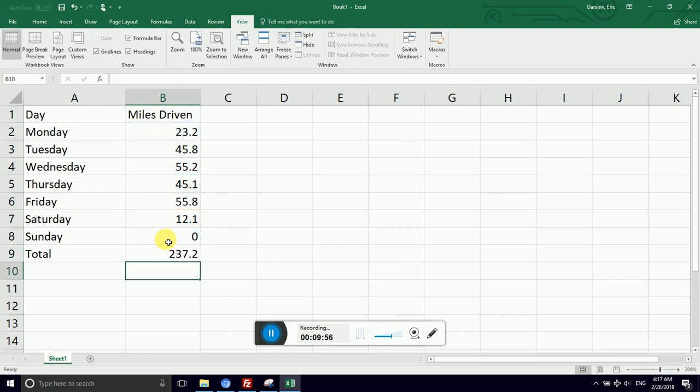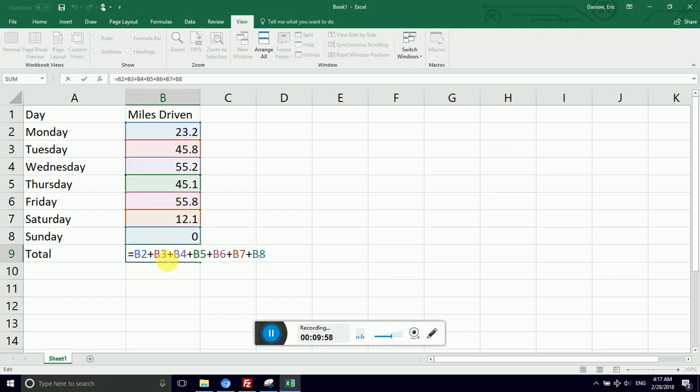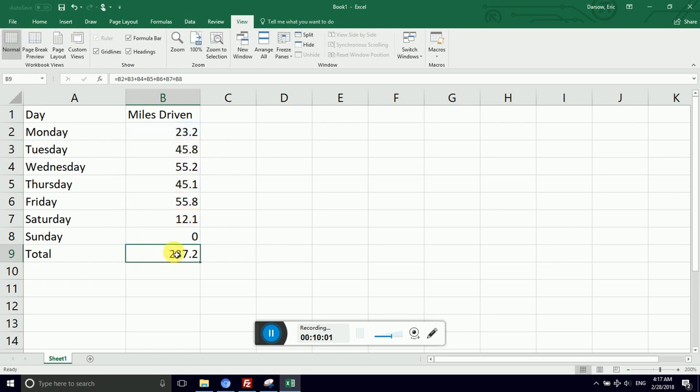First of all, we want to be complete. Second of all, we want this total to change if I change any one of the individual days. That way I don't have to recalculate the sum of the whole week. So let's imagine I had an emergency cabinet collapse and I had to drive 6.1 miles on Sunday.